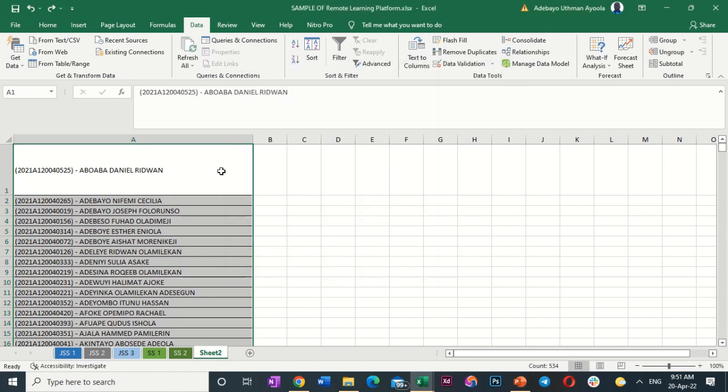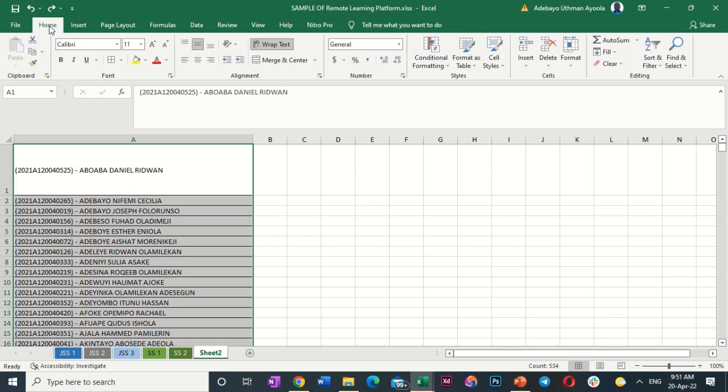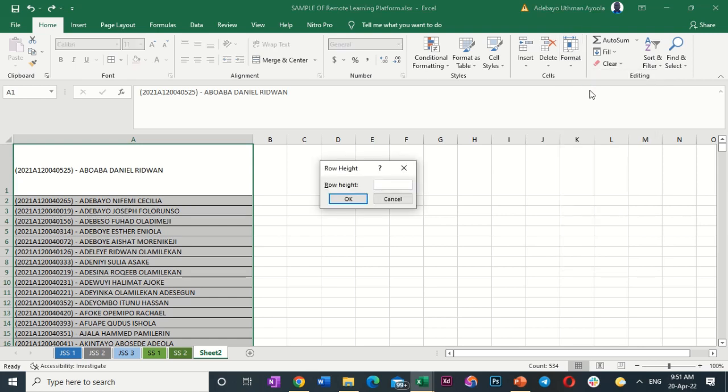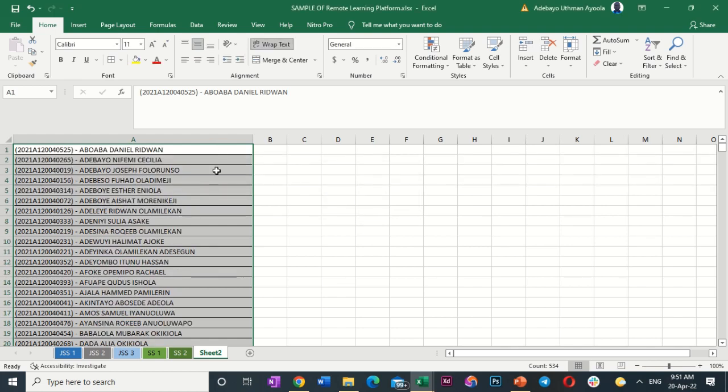Before you go to this place, you will discover that the row height for this first student is higher than the others. All you need to do is to come to home and click on this format. When you click on format, click on row height. When you click on row height, it brings out this dialog box. Just type 15 inside and click enter. It will align it with others. Can you see? It has aligned it with the height of others.